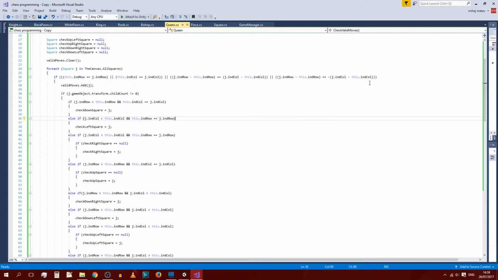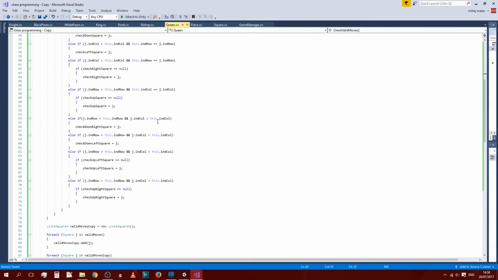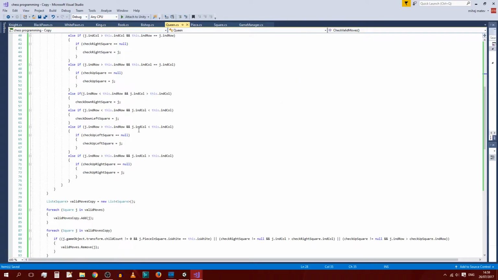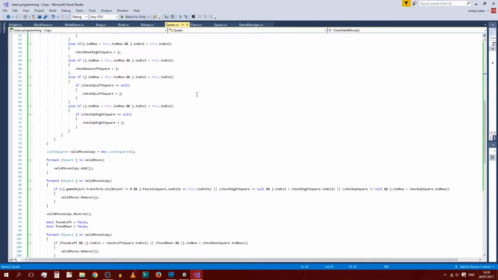However, just to be safe, what we should do is separate these two with brackets, because we want them to be separate conditions. There we go. And now we've got that sorted out. Let's move on to here.